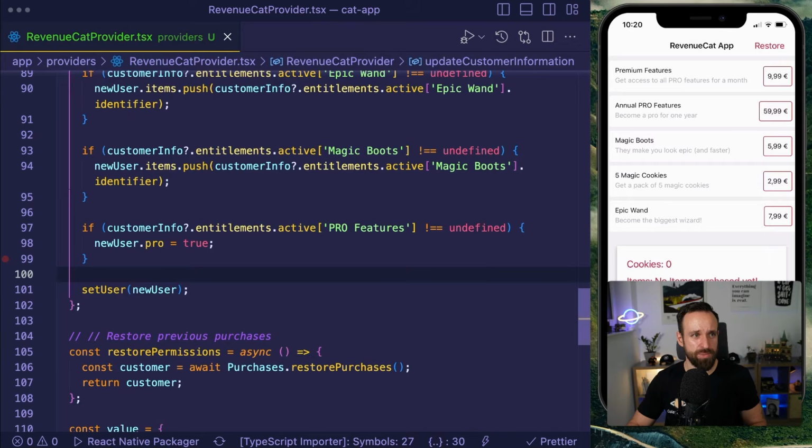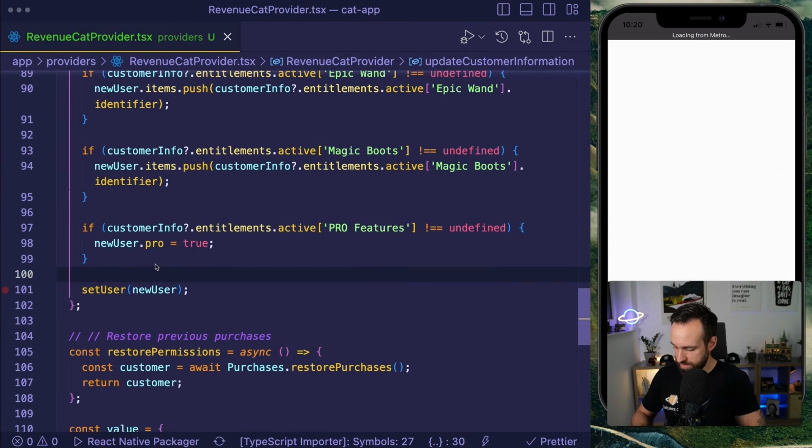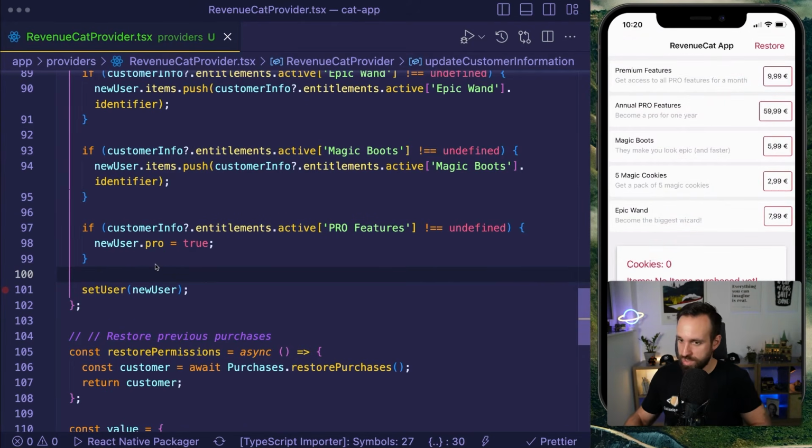Why are you disconnected from Metro? Maybe you should just run this again. Oh, probably because I disconnected. Can I do the refresh stuff here as well? Yeah, let's give it a try. Loading Metro. I think we're connected again.